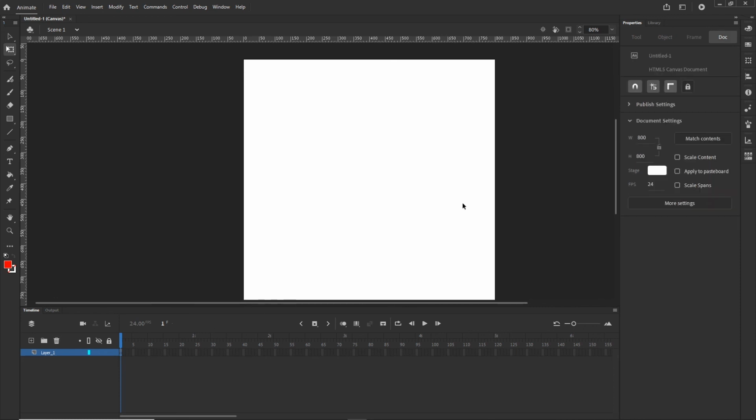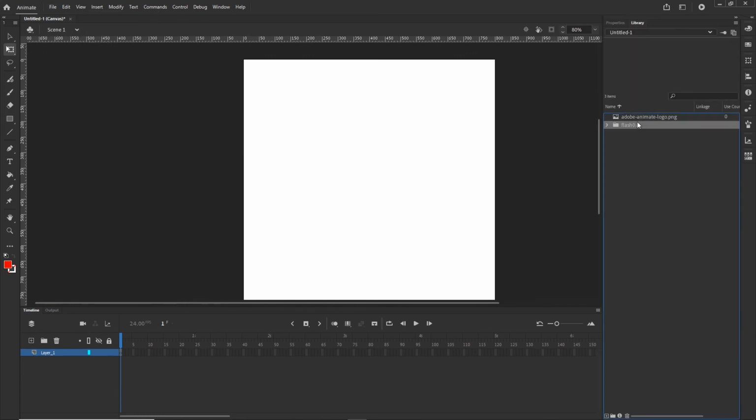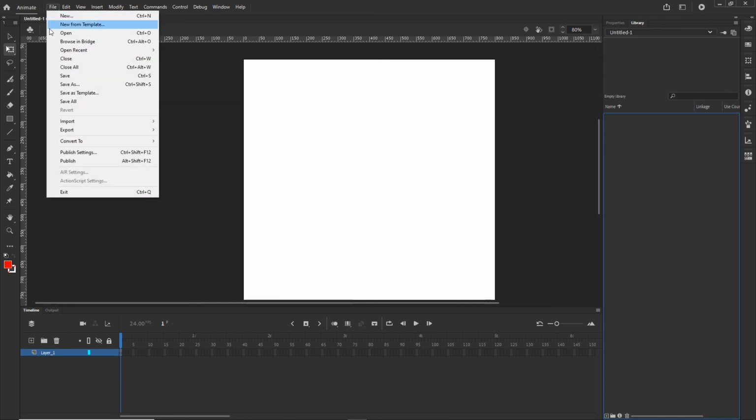And one way how to import is to drag. Another option is go to the file, go to the import, and let me actually go to the library and delete again everything from the library so you can see. So I will go to the file, I will go to the import, and I have an option import to stage, which is going to directly import to the stage, or import to the library, which is not going to put the image or anything to the stage, but it will only put it to the library.